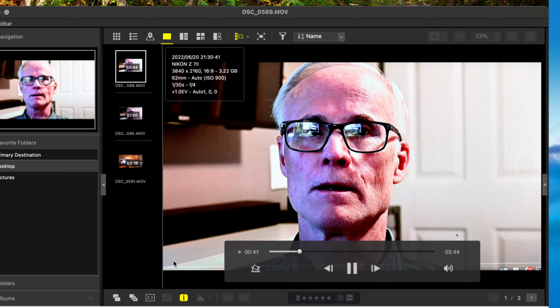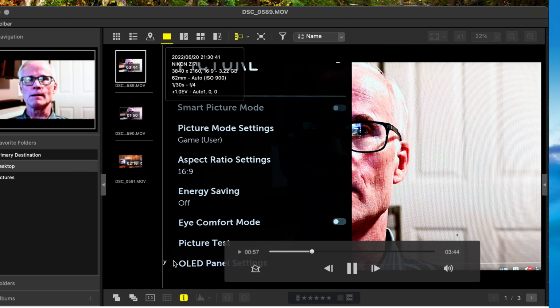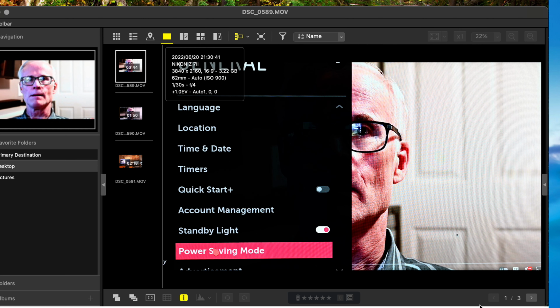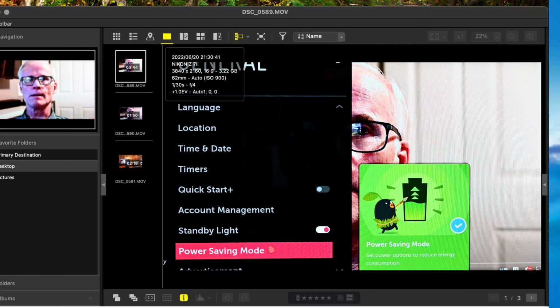I tried the different settings, and I'm going to load up the menu. So I have it on game user mode. I'll first show you that I went to the general and I turned off the power saving mode.